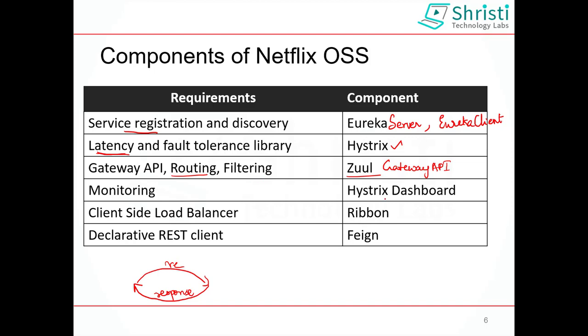Next is monitoring. Whenever you are having an e-commerce application, if you want to know the amount of requests coming from a particular API, or if you want to monitor when the circuit breaking happens, or what is the latency time taken for a request and a response. So for all these, you need Hystrix dashboard. So, Hystrix dashboard helps in monitoring your application. Technically, it helps to get the health of your application.